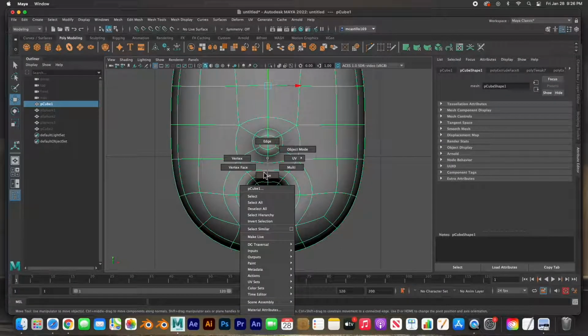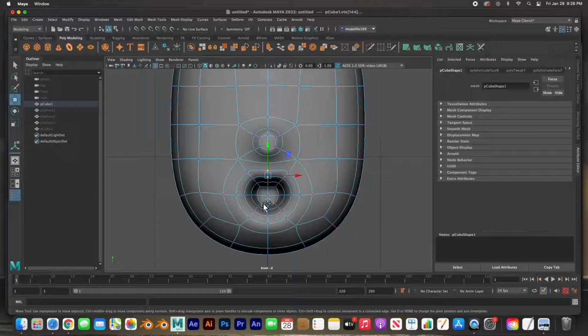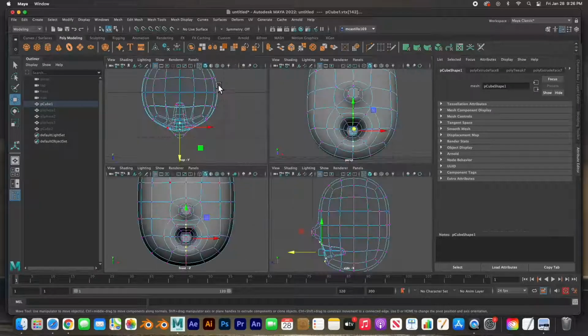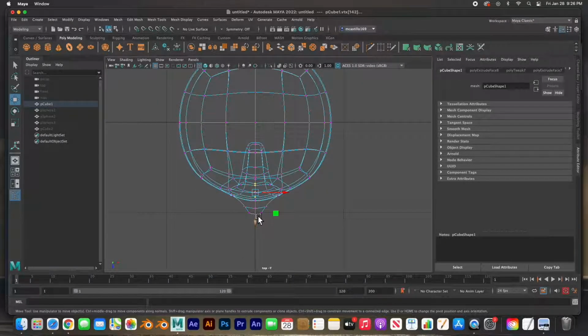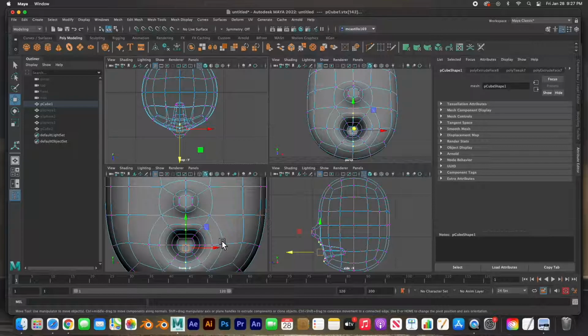I'm going to go to vertex mode, and select these 2 vertices, the front of the mouth. Go to the top view and then push them forward. I want to start making that mouth shape round like this. And then I am going to select these two, and push them back a little bit.